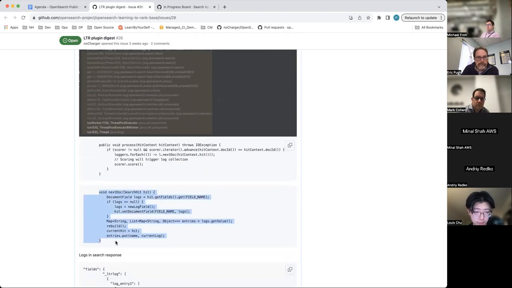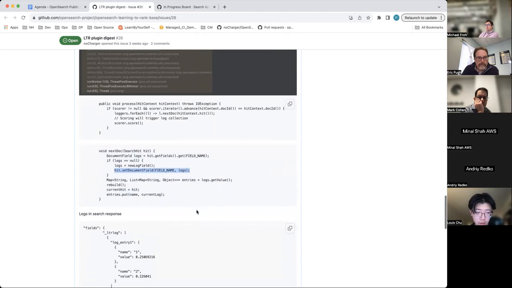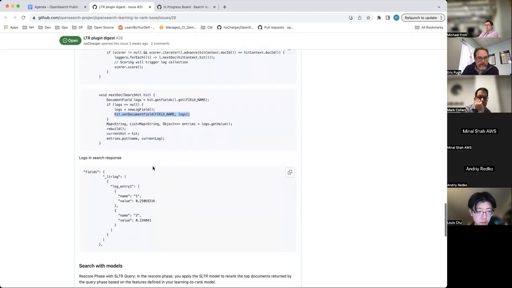If you take a look at the nextDoc function, it's also pretty elegantly implemented. It's just a set doc field, which I already mentioned. And this is just an example of how it looks. It's called underscore LTR log. That's a reserved field basically. And then this log entry is whatever we want to call it. The name refers to the feature, and the value is the value of the feature.